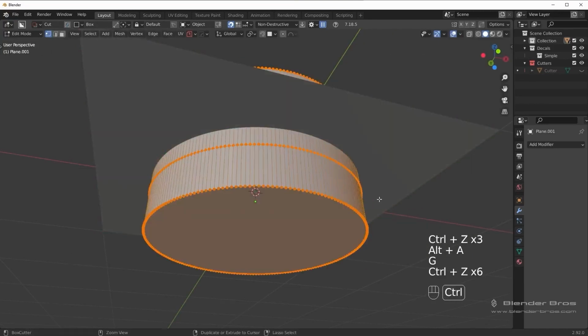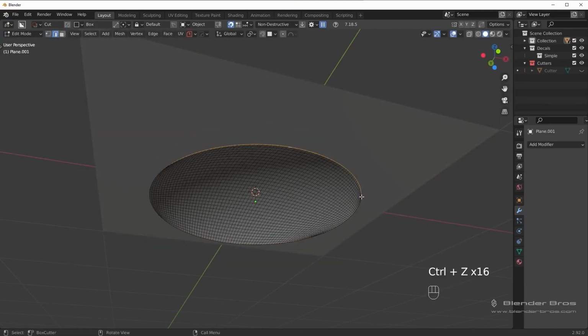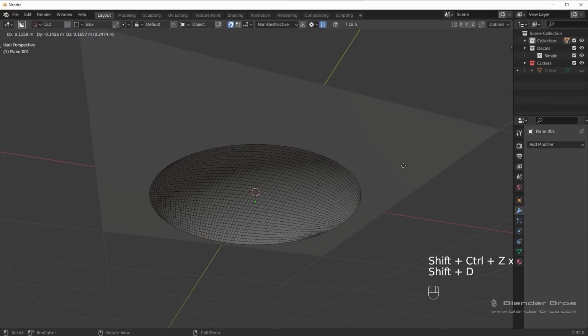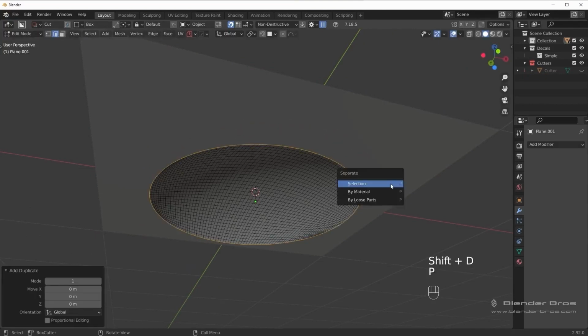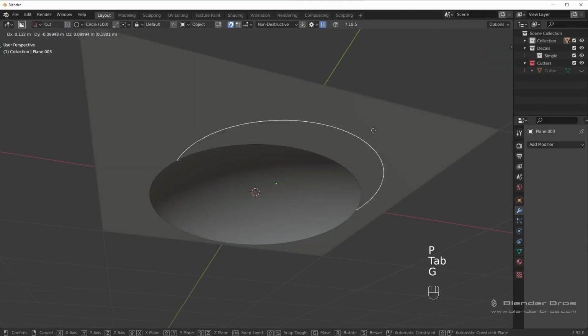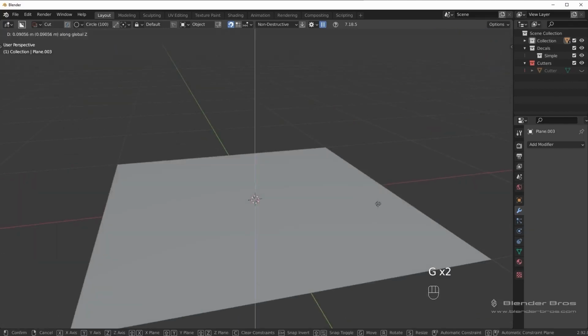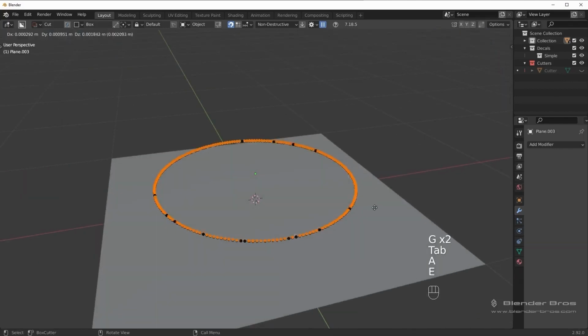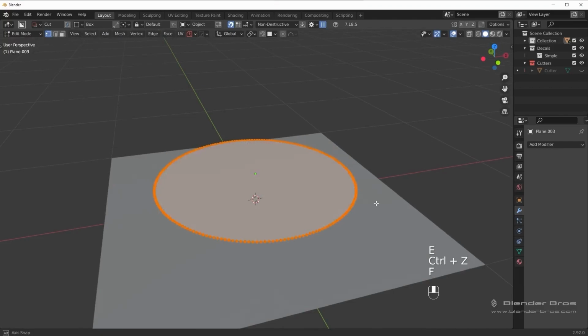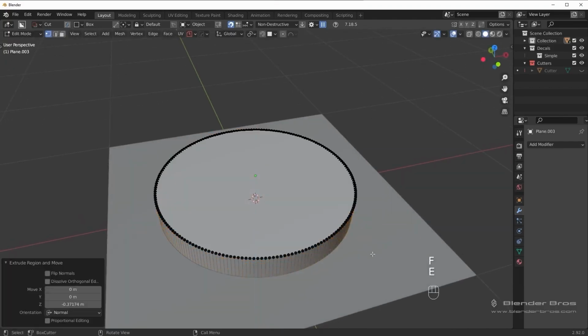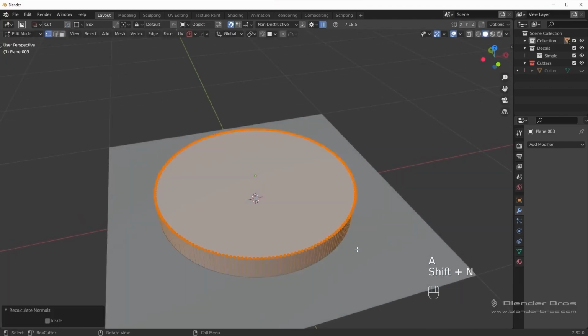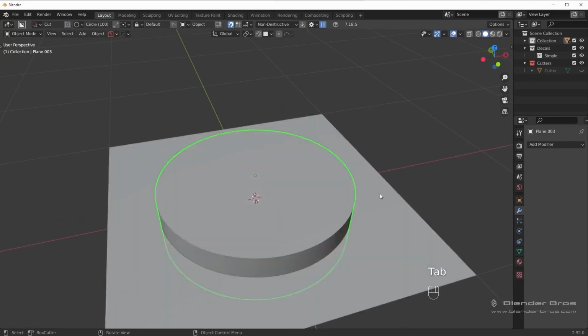Question is, where did the original decal go? Here it is. Shift D, right click, P to separate by selection. There we go. I think I got rid of the other one by accident. We'll do that. Fill this in with the F key and then extrude it down. And simply Shift N to make sure the normals are calculated properly.